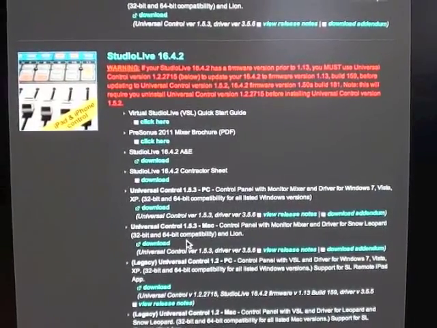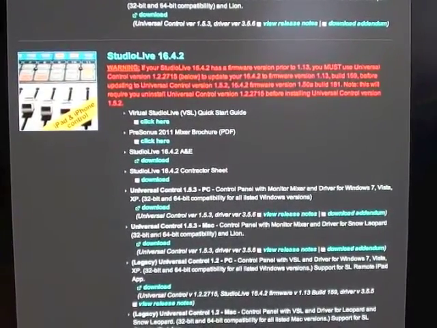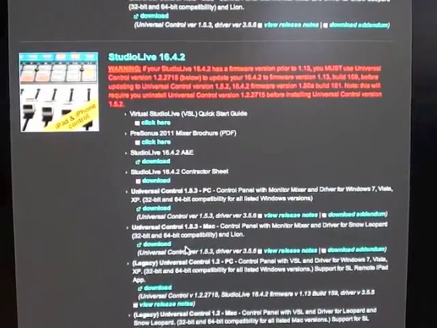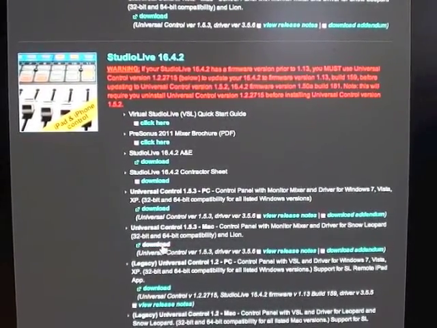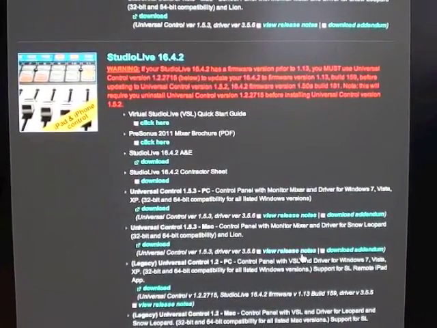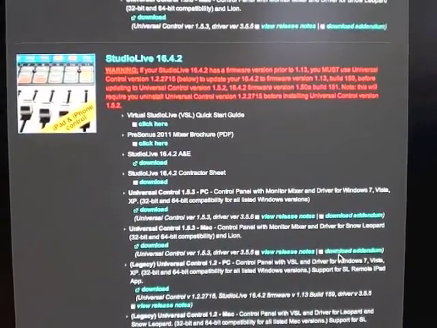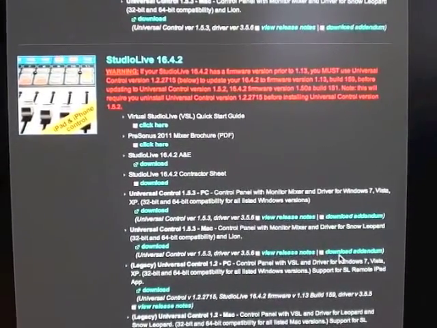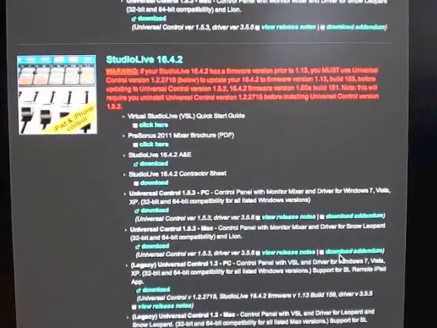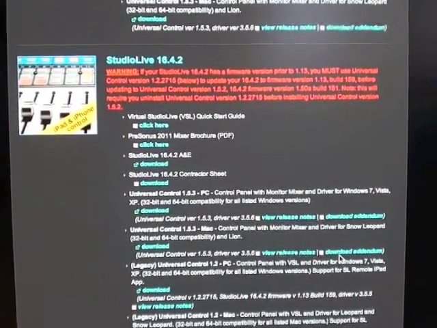So make note here, they have an offering for both PC and Mac. I'm running a Mac, so we'll concentrate on that for now. There's the download to the Universal Control, but there's also a couple of good features here. The release notes, get those, and then the download addendum, that's merely a user guide. So a bunch of new cool stuff about the added features and functionality. So make sure you download that and take a look at that.